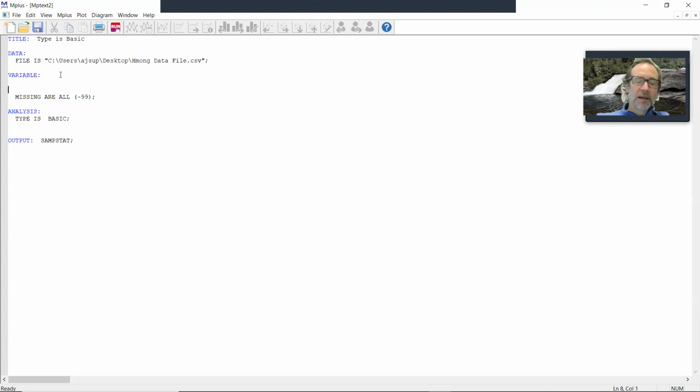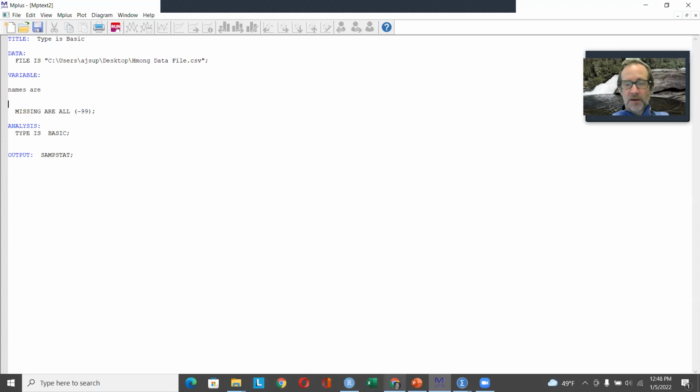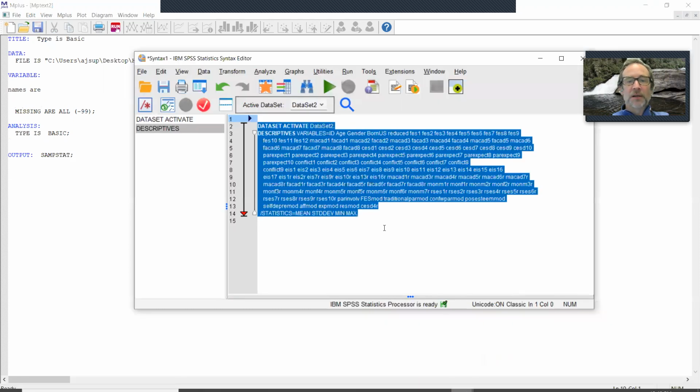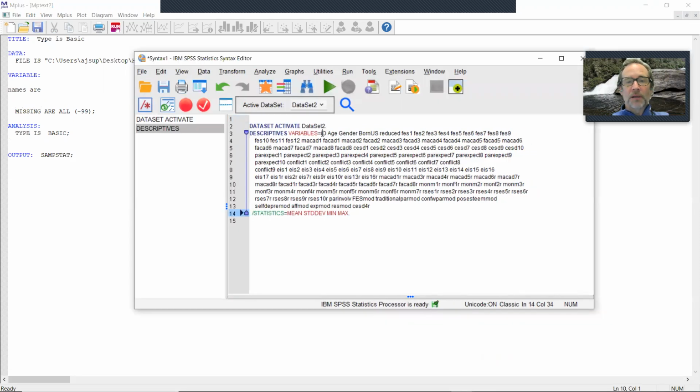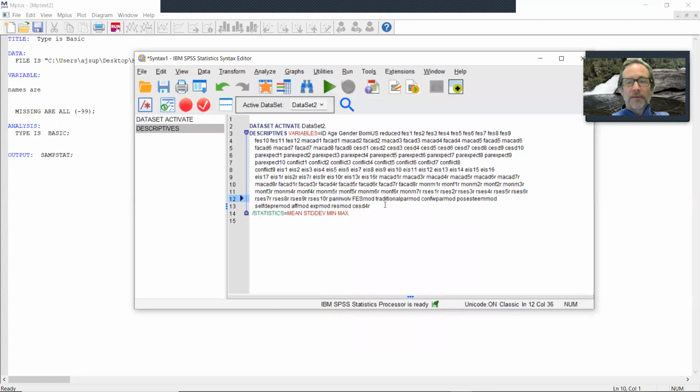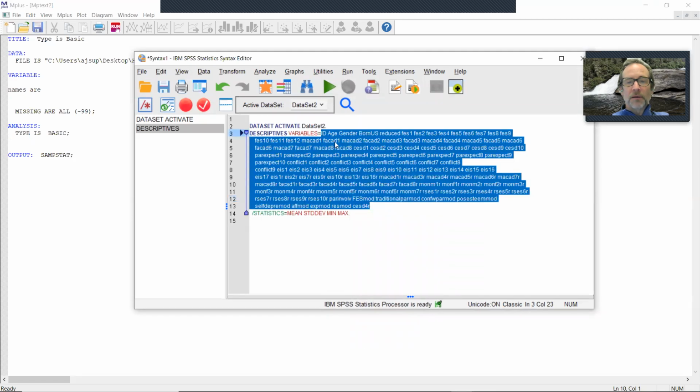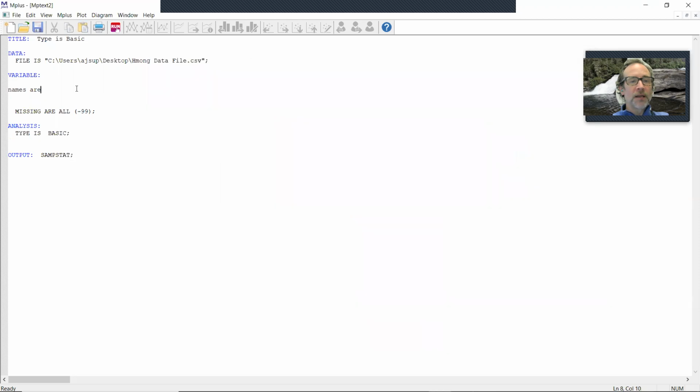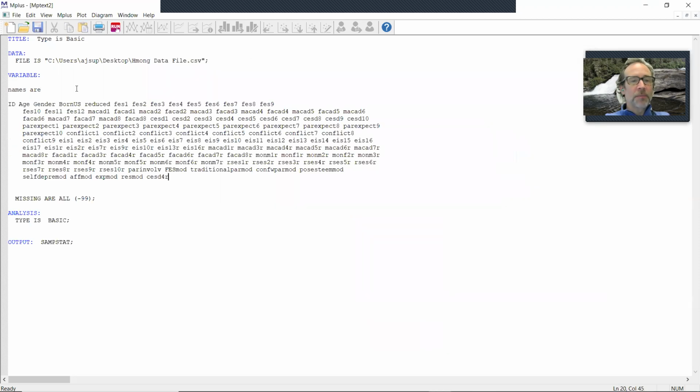Now, what I need to add is a command, names are, to tell Mplus what the variable names are. And it's very important that these match onto the comma separated columns, I guess, that Mplus is going to encounter. So I'm going to go back to SPSS and I'm going to copy the variable names. I missed the I in ID, so I'm going to do that again. Oh, I messed up again. Click copy. So names are, hit enter and click paste.